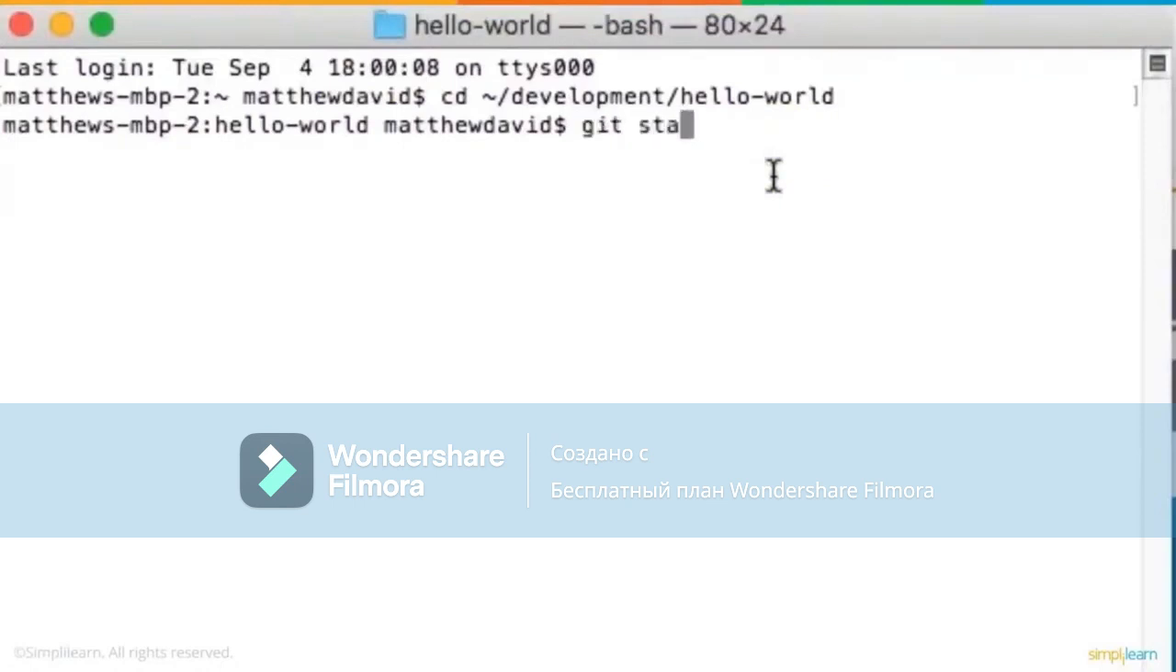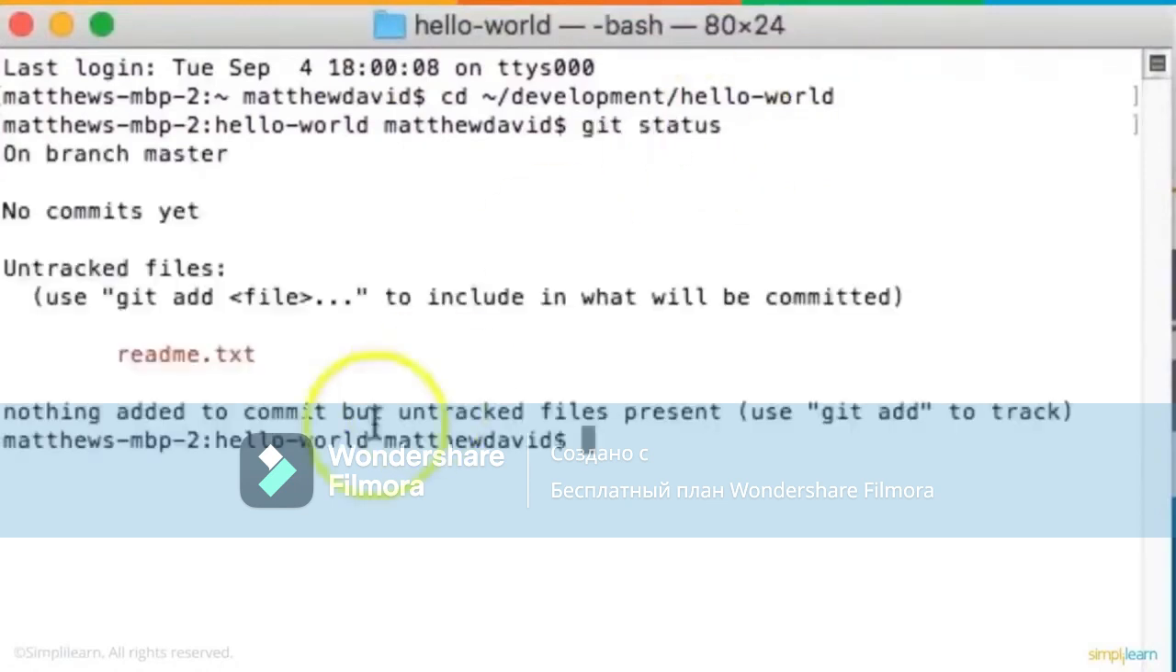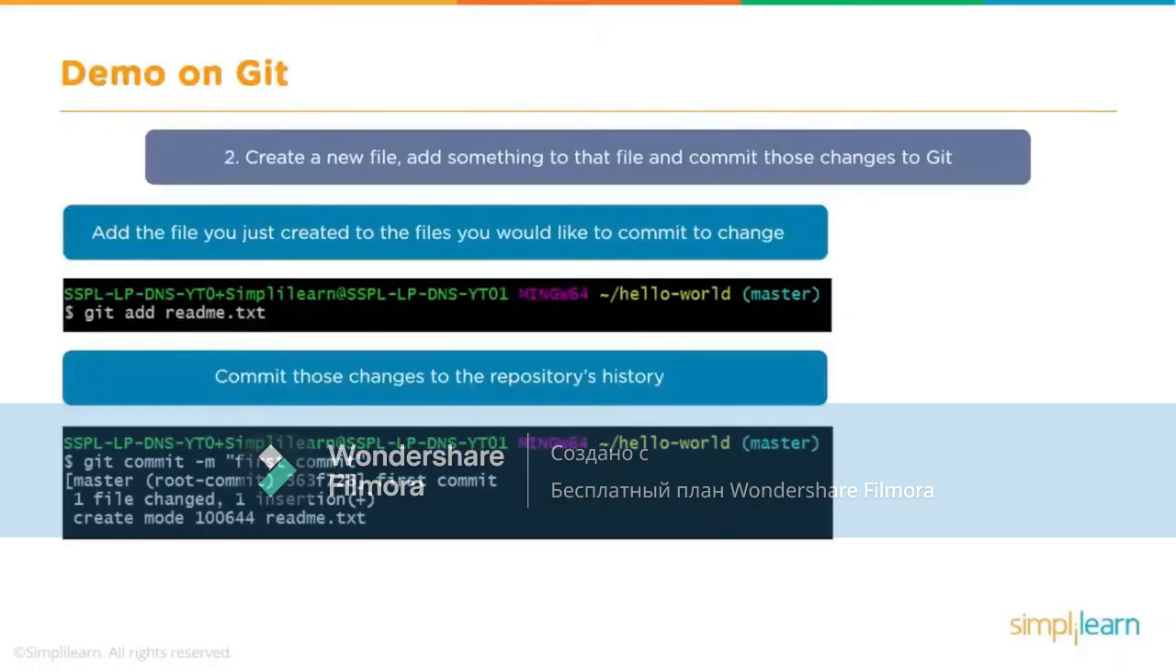So let's go ahead and use the git status command, and it's going to tell us that this file has not been committed. You can use this with any folder to see which files and subfolders haven't been committed. And what we can now do is go and actually add the readme file.